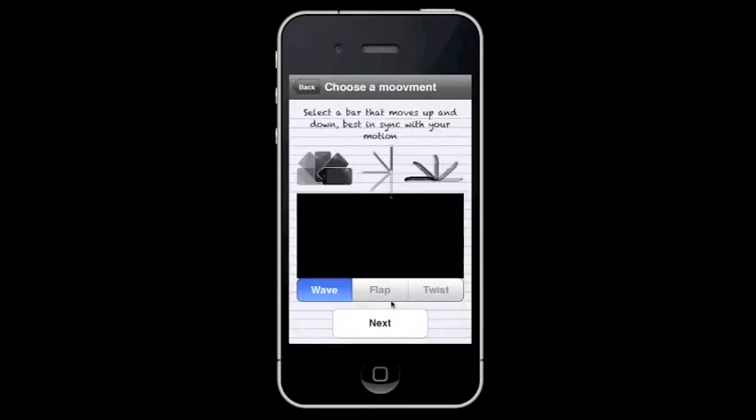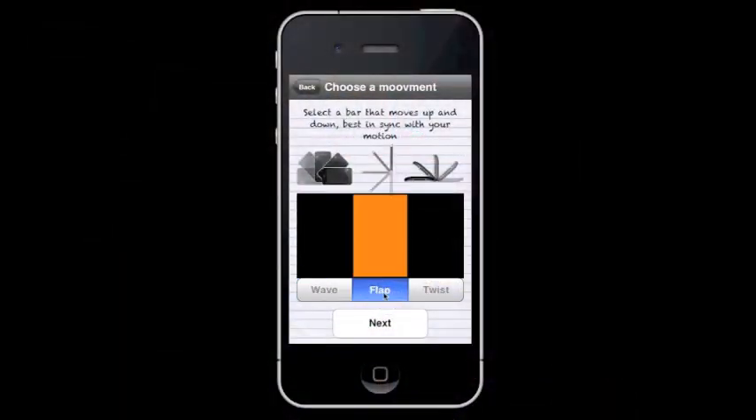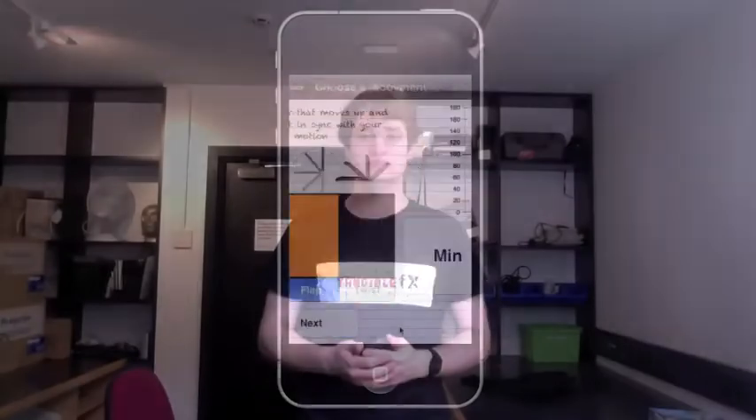The next screen gives you the choice of which axis to use. There are 3 axes that you can choose from for your motion: the flap axis, twist, and wave. And to help you pick which axis is going to be best for your motion, there are bars on the screen that will move as you move the axis. So what you will need to do is perform your motion and have a look to see which bar moves the most. So we're going to use the flap axis and press next.